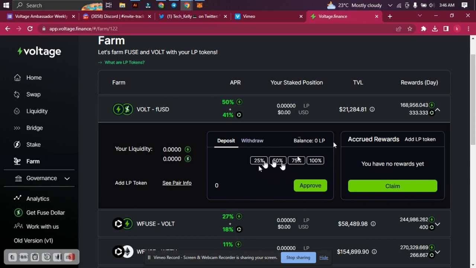When that is selected, you hit the approve button, and then you're going to get a pop-up from MetaMask as usual to confirm your transaction. When that is done, congratulations, you have started staking and earning awesome rewards for yourself.